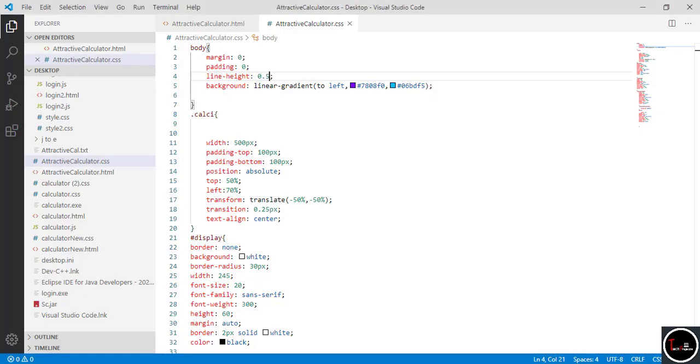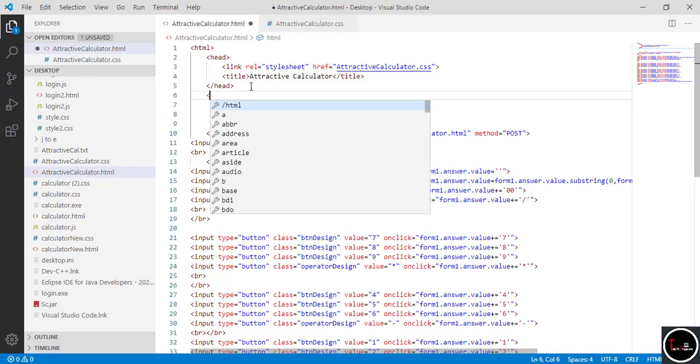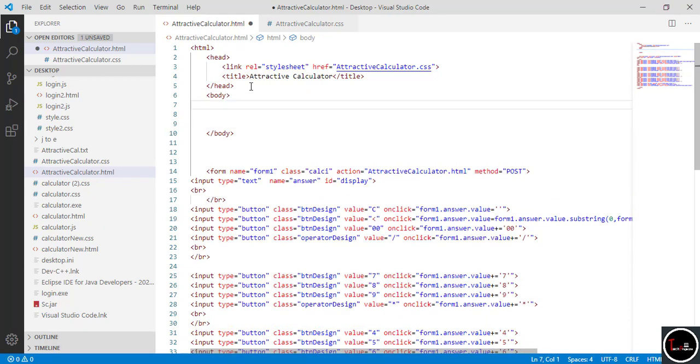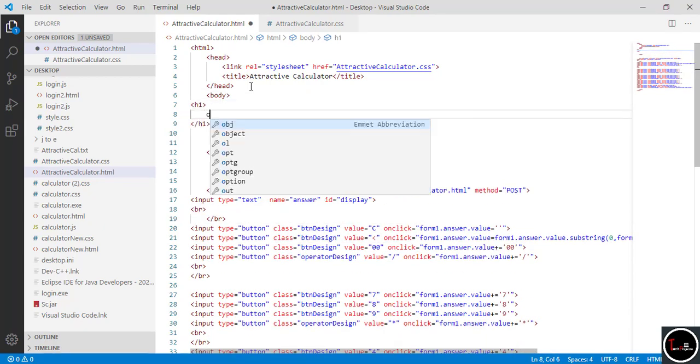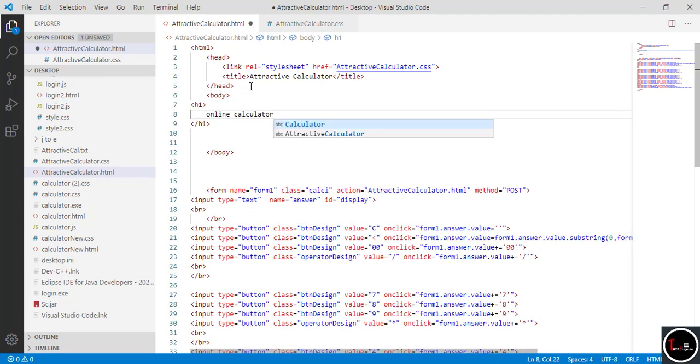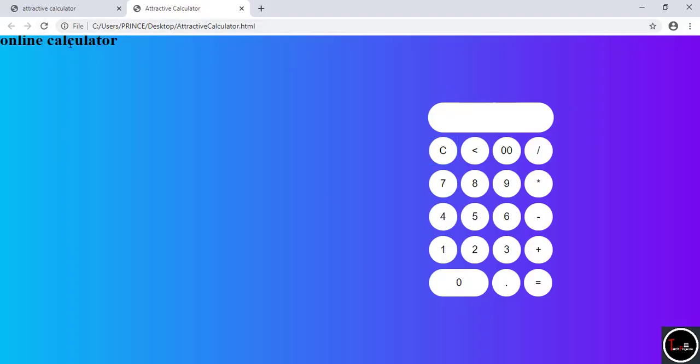Now it's time to write the text part. So go to Visual Studio Code, go in the HTML file, type the body tag here. Now write any text in an h1 tag. You can see it comes up on the web page.